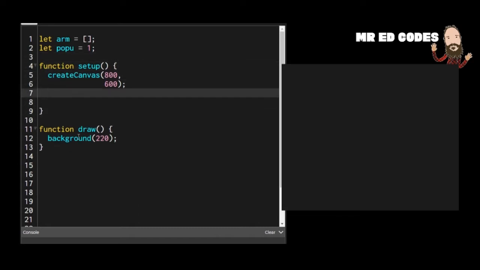Inside setup, we need to create a loop that's going to go through and instantiate all of the number of objects that we need in our array. We're only doing one for now, but when we go up in numbers and maybe want 12 arms or 8 arms or whatever it is, then we've got the loop that can do that.